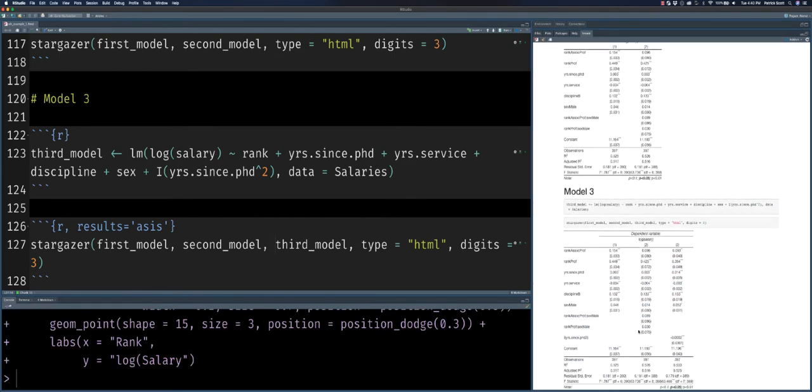So great, here we have models 1, 2, and 3. And we no longer have the interactions between rank and gender. It doesn't show up in model 1, and it's not going to show up in model 3 either. But notice we have this other variable here, the square of years since PhD. It doesn't show up in the first model or the second model, but it does show up in the third model. Also notice that the parameter value is squared. This is generally indicative of a quadratic term.